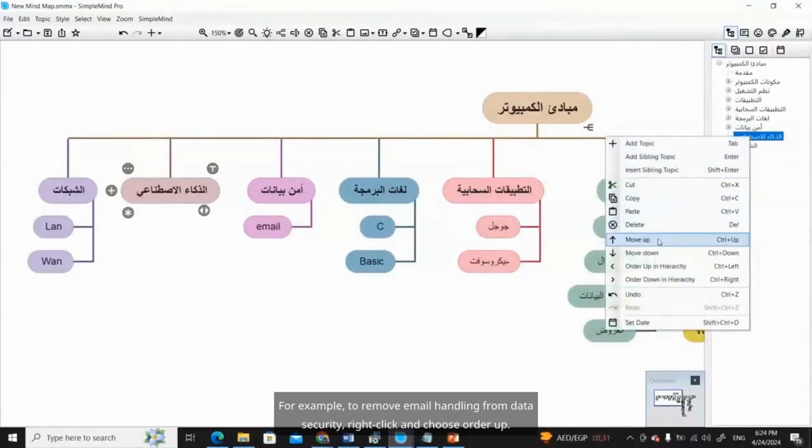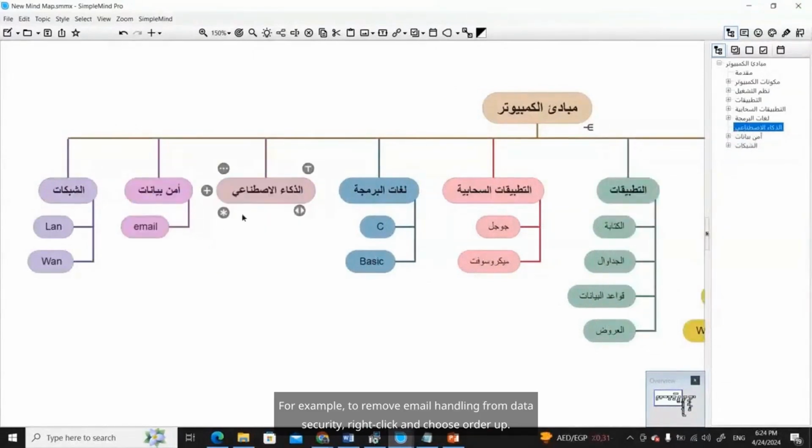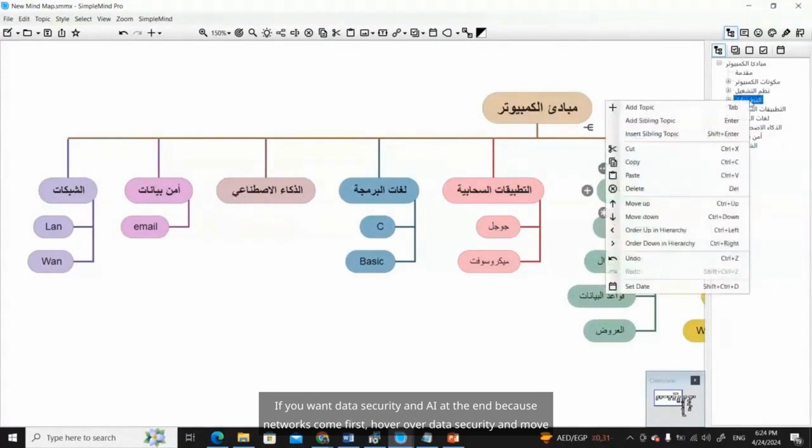For example, to remove email handling from data security, right-click and choose order up. To place it after networks, hover over networks and move up. If you want data security and AI at the end because networks come first, hover over data security and move down. So, email handling comes first, then data security, and AI goes to the end.